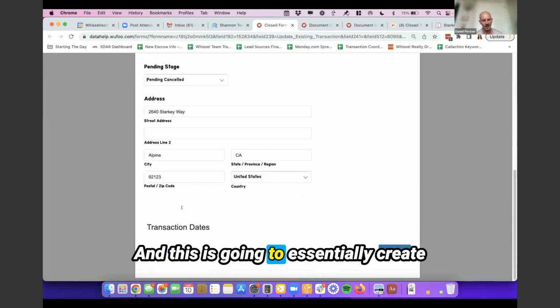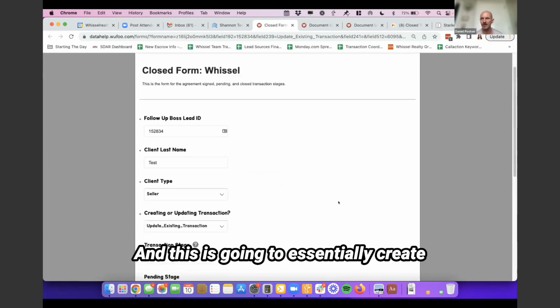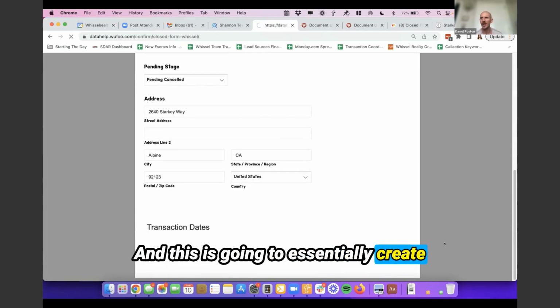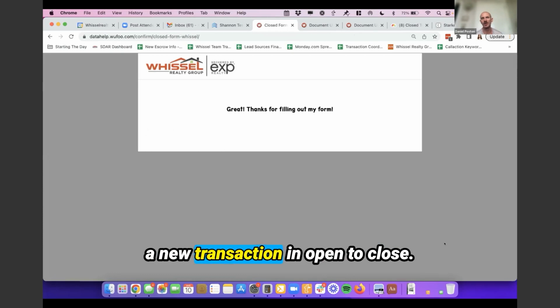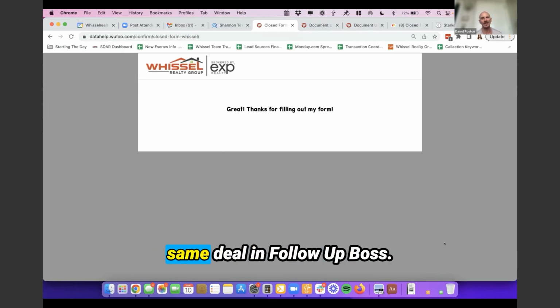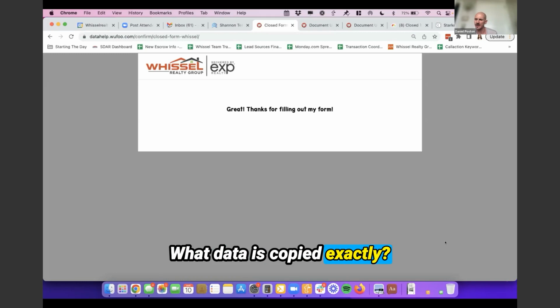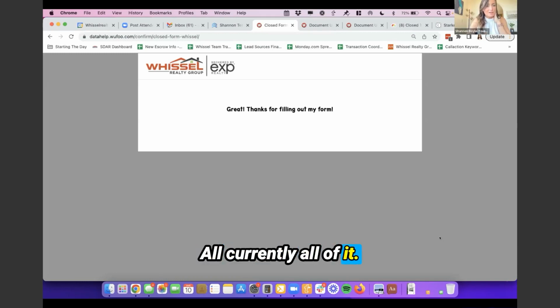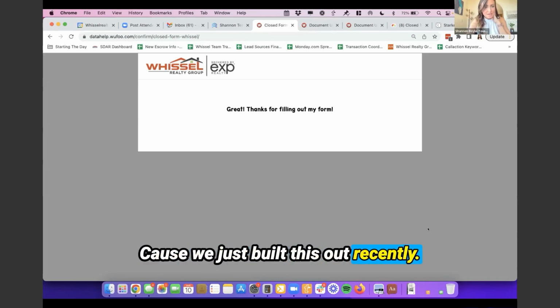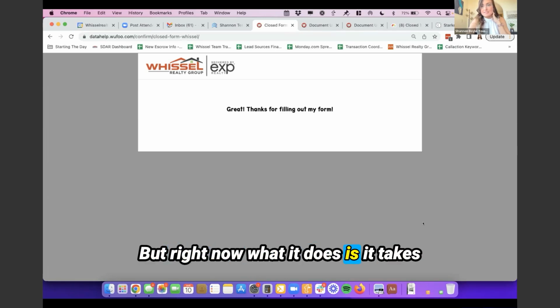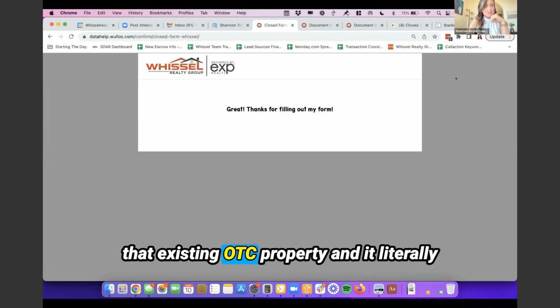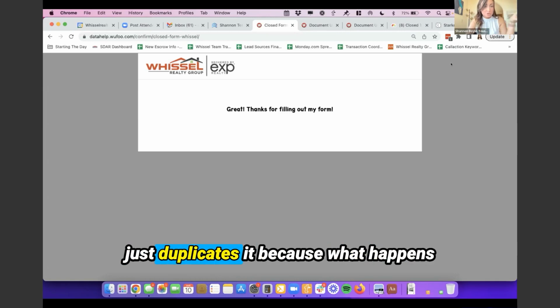And this is going to essentially create a new transaction in Open to Close. It's going to be linked back to that same deal in Follow Up Boss, but we're going to copy all the data. What data is copied exactly, Shannon? Currently all of it, because we just built this out recently. There's actually a couple tweaks that I want to make to it. But right now, what it does is it takes that existing OTC property and it literally just duplicates it.